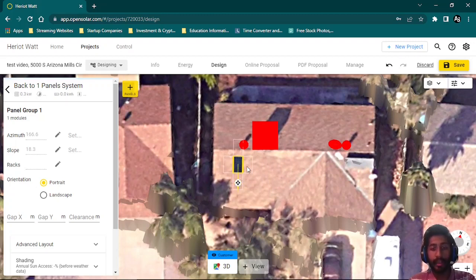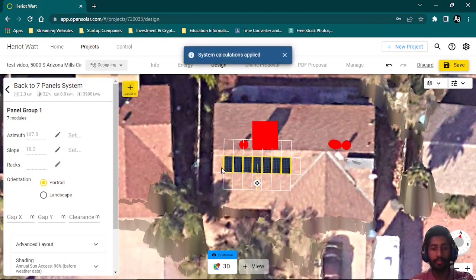And let me add, how many should I add? Let me just keep on adding them. Let's add, yeah, we'll add seven. So seven solar panels. That's one array, or one group, or a string of solar panels, seven of them, having the azimuth of 167.8 and 18.3 degrees.